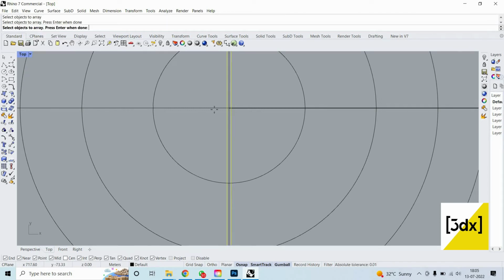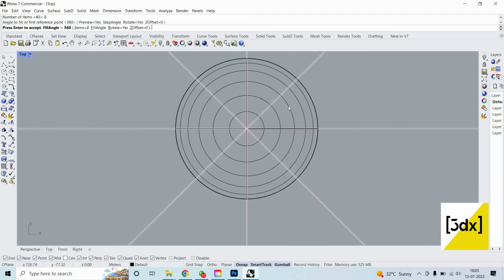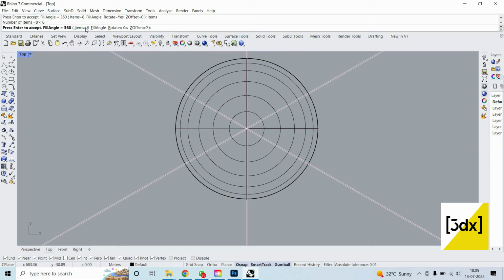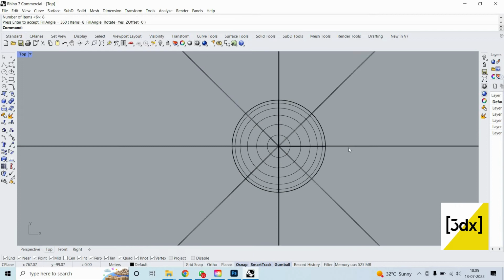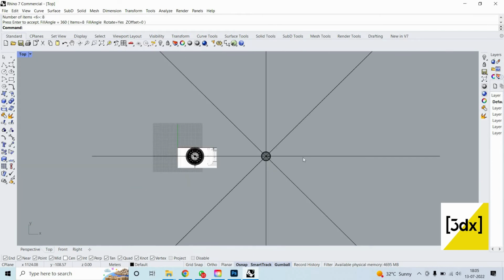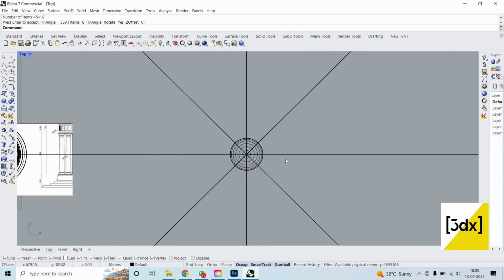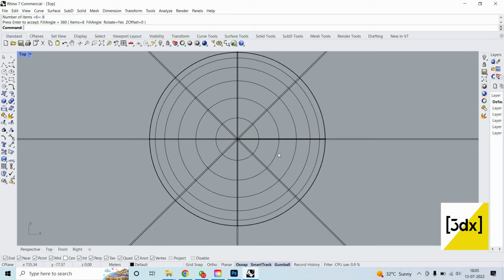Select the object, select the center, maybe not 40, maybe 8, maybe 6. I go with 8. Okay. So now I just draw two big lines. Okay, no issues.